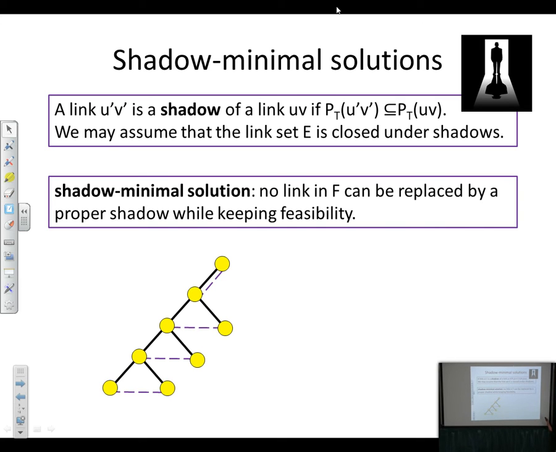And the solution is called shadow minimal if no link can be replaced by a proper shadow while keeping feasibility. So for example, this is a shadow minimal solution here. And here's another example. Suppose we start from one solution, and we can repeatedly replace links by the shadow until we get a shadow minimal solution. So both these are shadow minimal solutions.